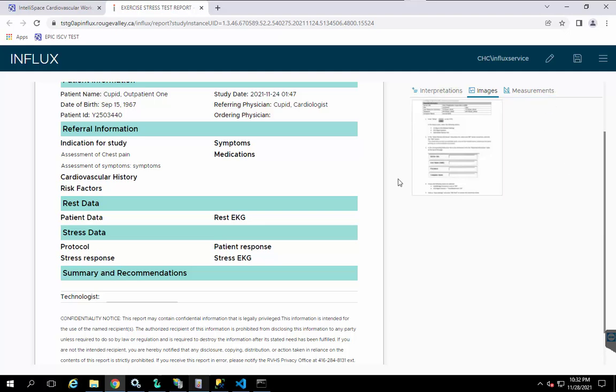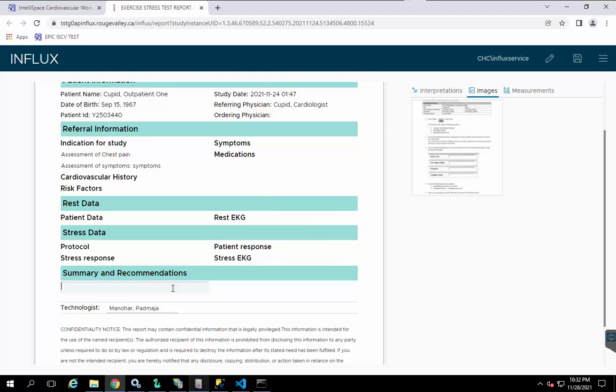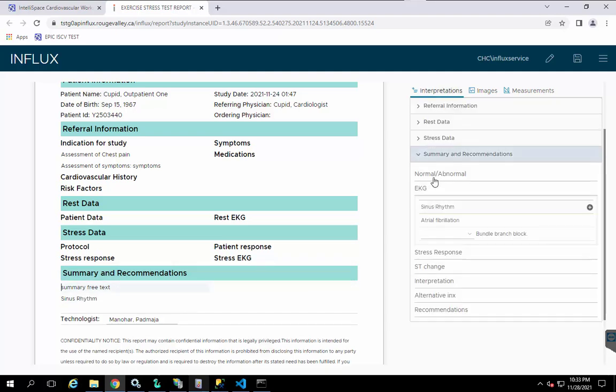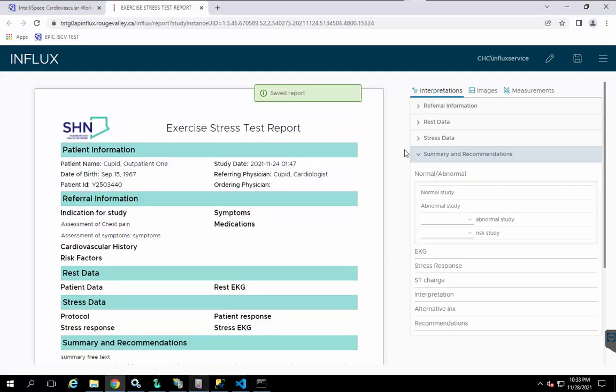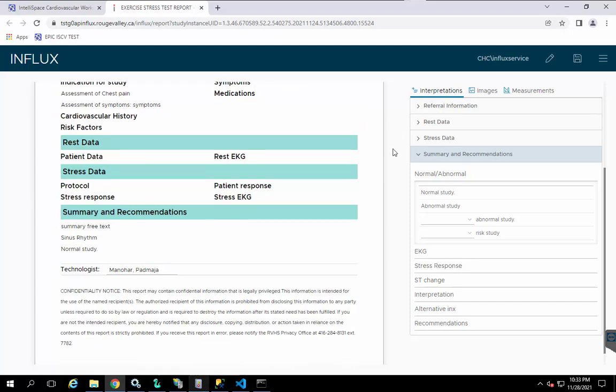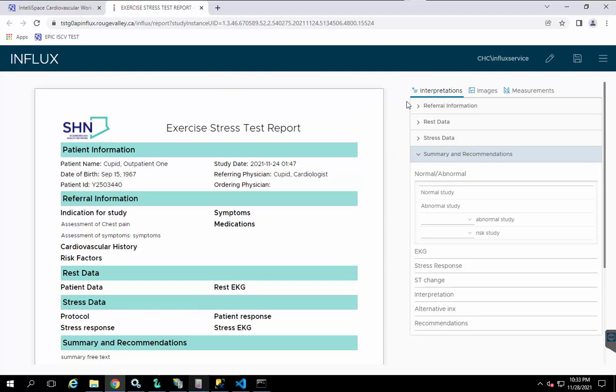Lastly, when it comes to report finalization, I can select the technologist that was responsible, add some summary and recommendations, and save the report. Saving the report allows me to come back later and is a great way for technicians to prepare the report for a physician to interpret and finalize. When a physician needs to finalize a report, they simply click this pencil button and select the Finalize Study option.